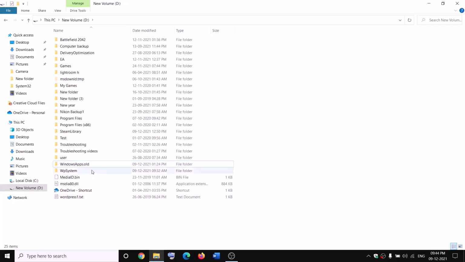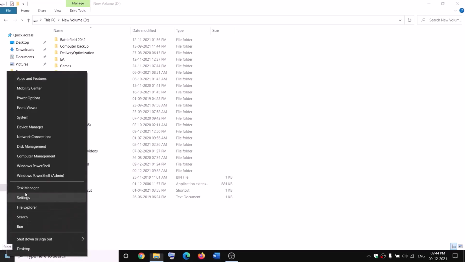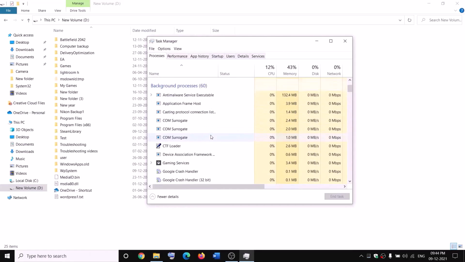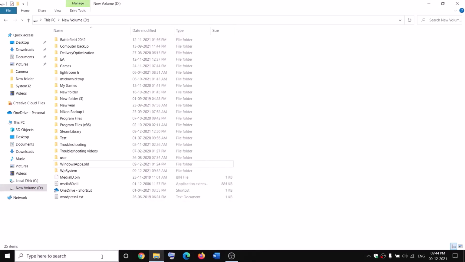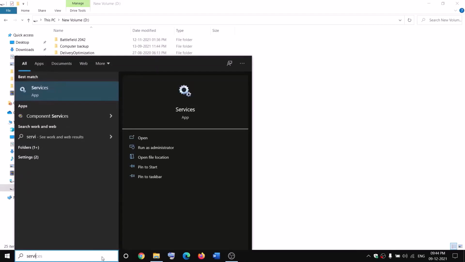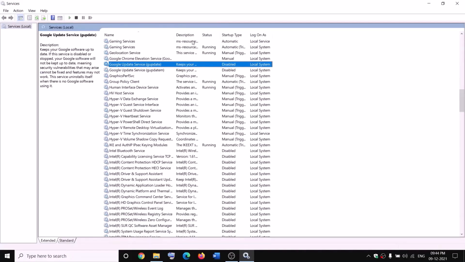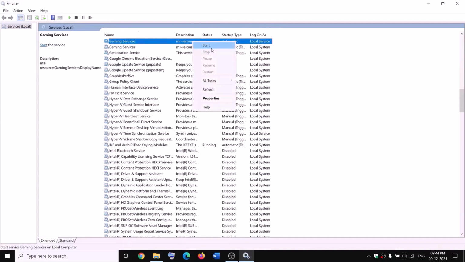While renaming it, if you receive any error message which says file is open, in that case open Task Manager on your computer: right-click on the Start menu, click on Task Manager. If you find Gaming Services, right-click and click on End task. Also open Services over here, go to Services and find Gaming Services.